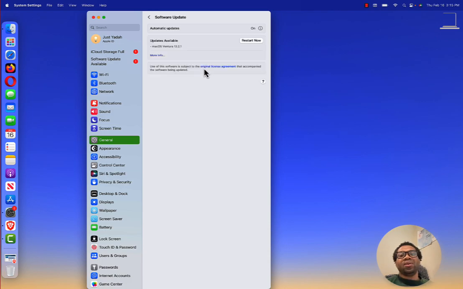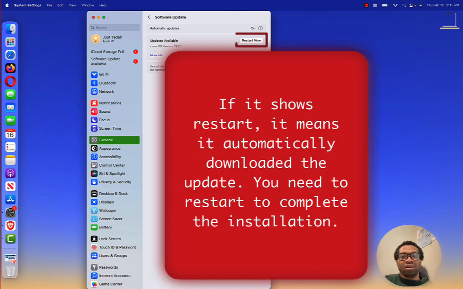There's a video on my channel that shows you how to update your Apple computer. You can use the terminal, you can use the App Store, and you can use this conventional method. If you want to, you can see the video, please.